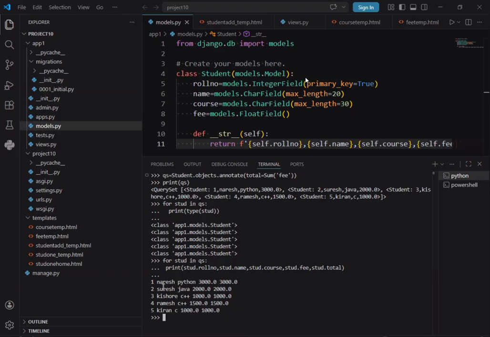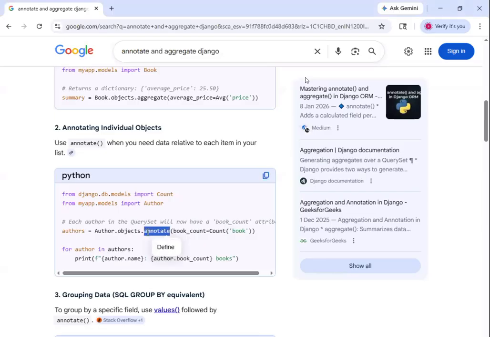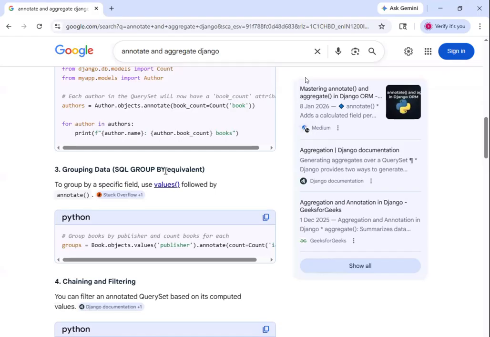Now there is 3000 for the first student, 2000 for the second student, 1500 for the third student, and 1000 like that. But has it added all the values? No, unless you define group by. You have to define the group by column, compulsory, when you are using annotate. That is exactly the use of this.